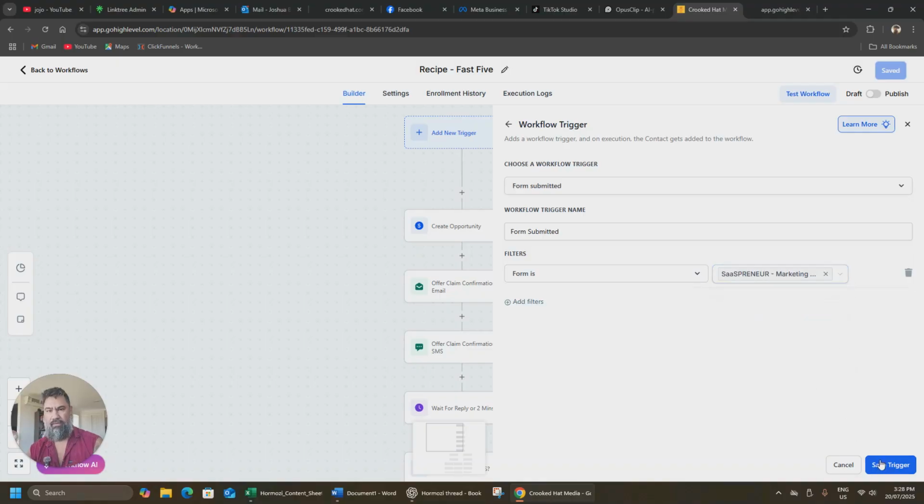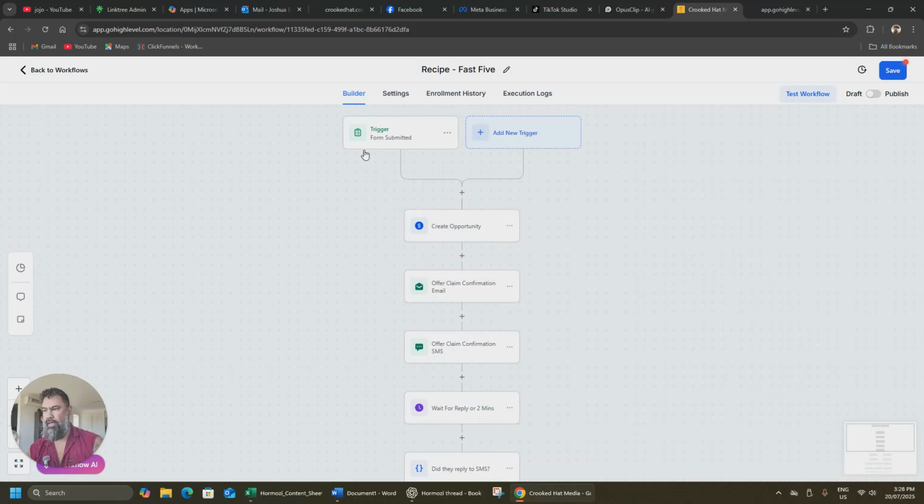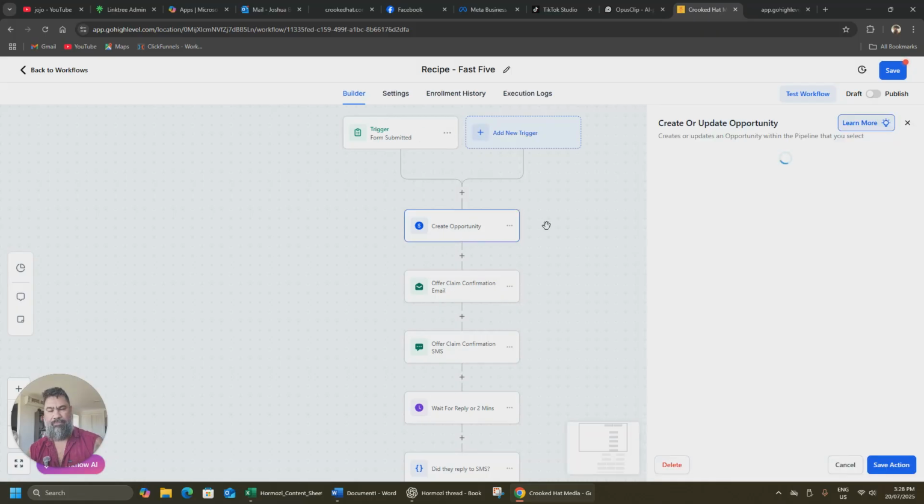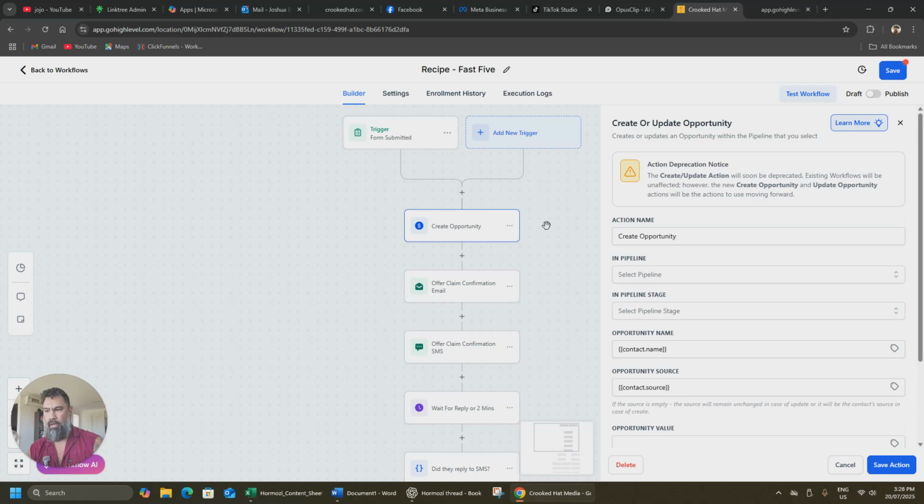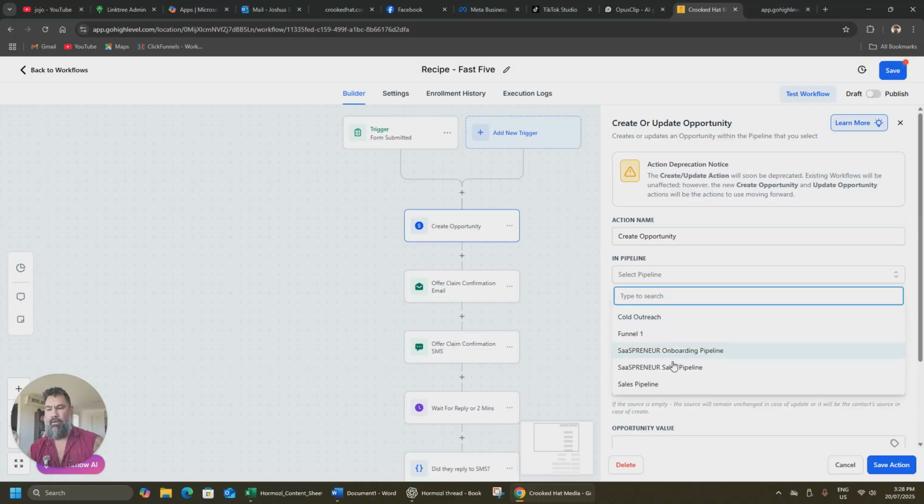So when somebody fills out that form and then submits it, this will all get triggered into the system, and then they'll start working through the flow. So create an opportunity. This is for when it goes through to a pipeline, and you see this is just basic. This is another thing you have to go and set up for. You have to set up a pipeline, but I've already got a few already set up.